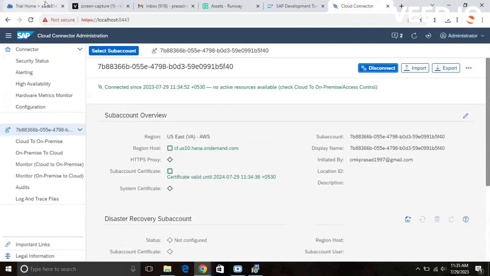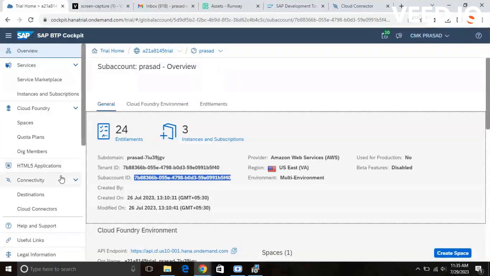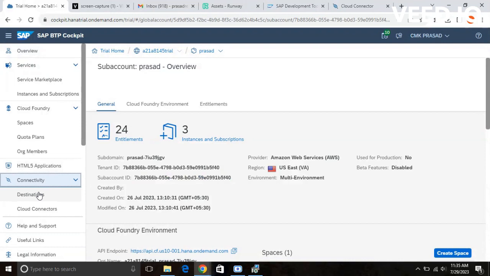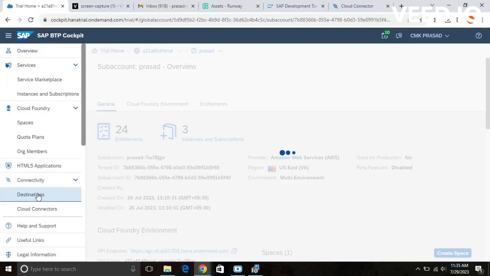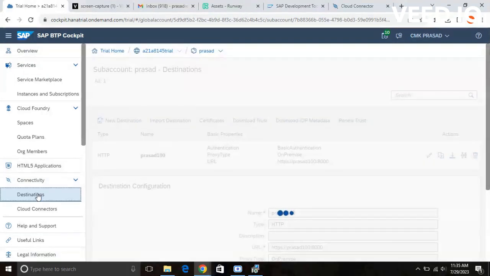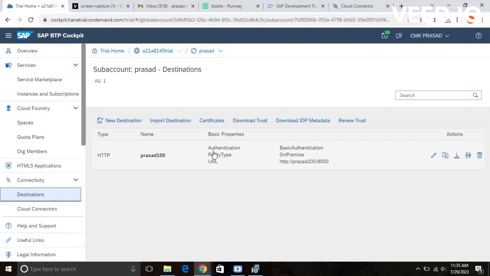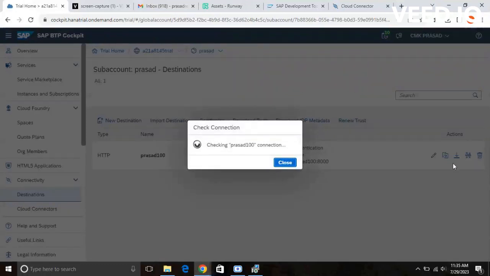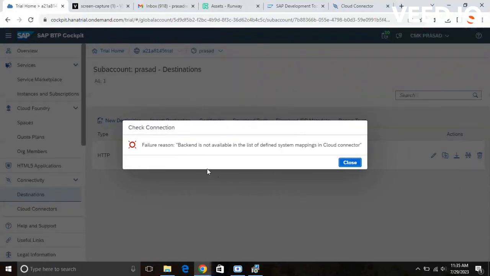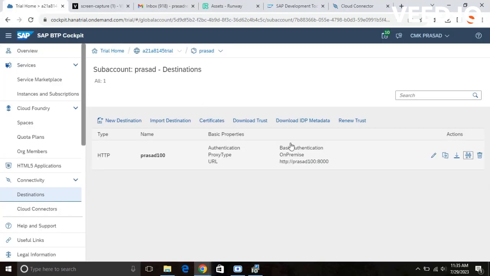Now you go back to your connectivity tab. Under the connectivity tab, you click on destinations. You have created one destination, right? So you need to test that one. Click on the action tab. A failure reason. Why? Because the backend is not available in the list of defined system mappings in the cloud connector. Close. So what you need to do is mapping.